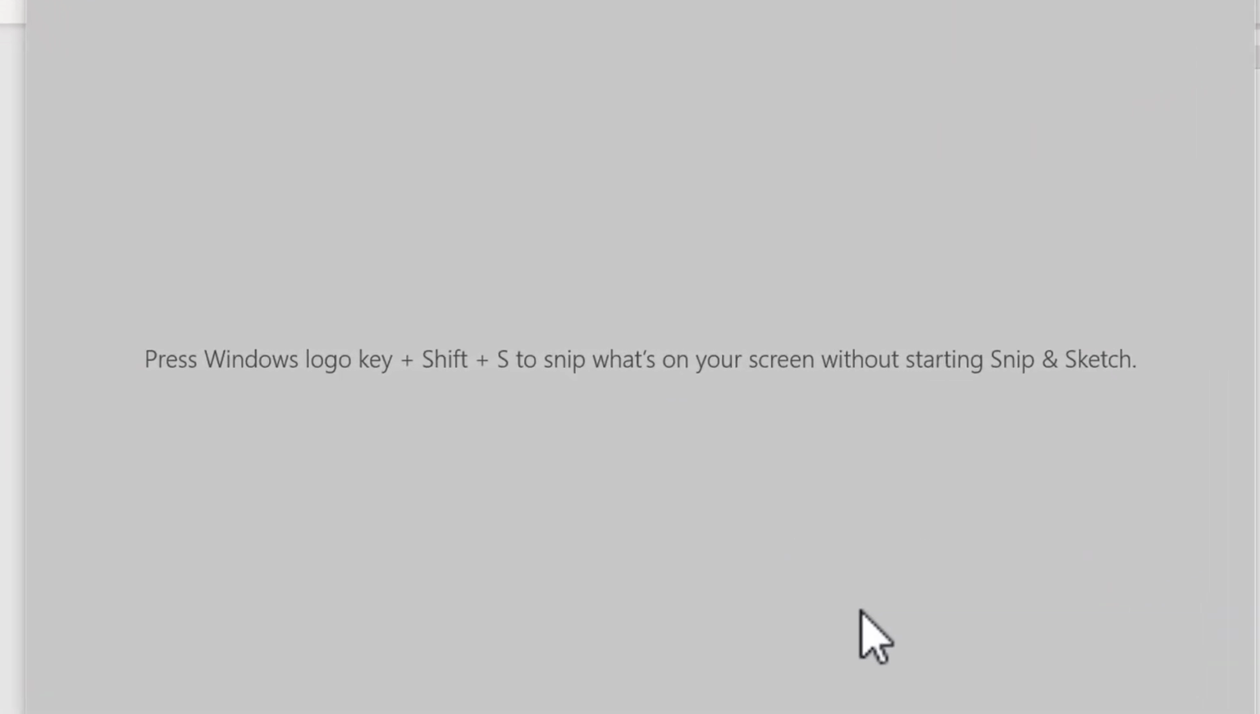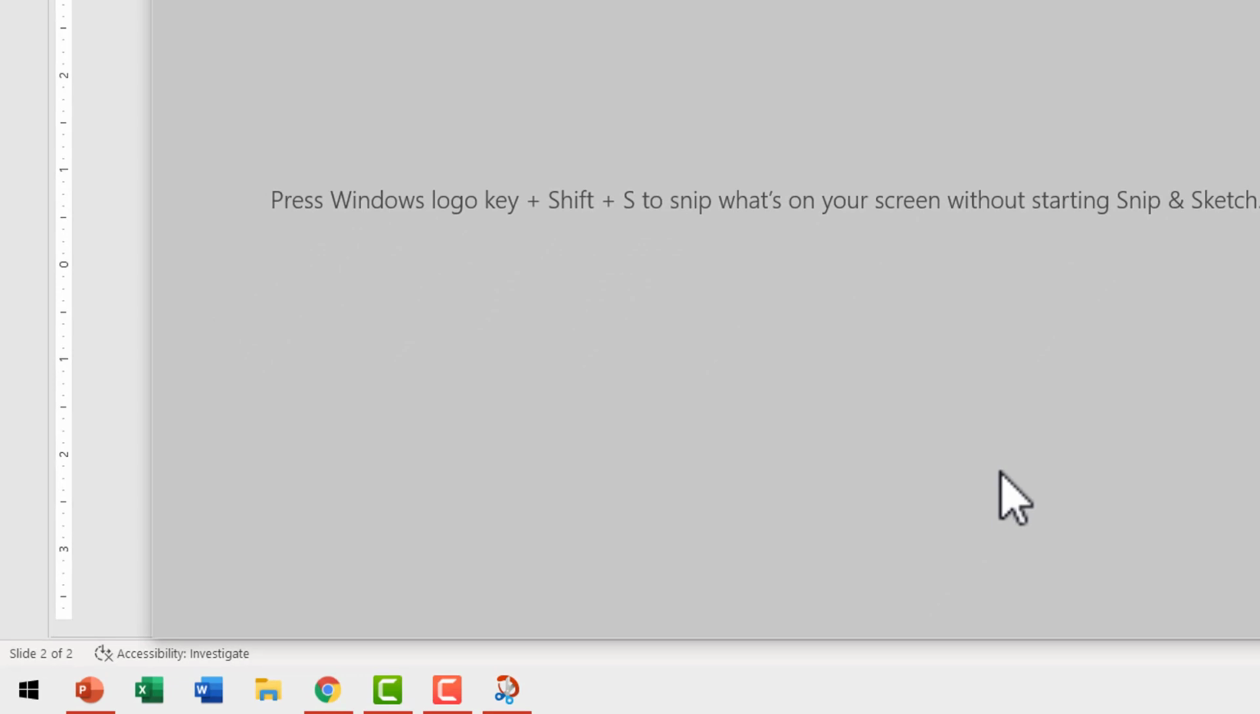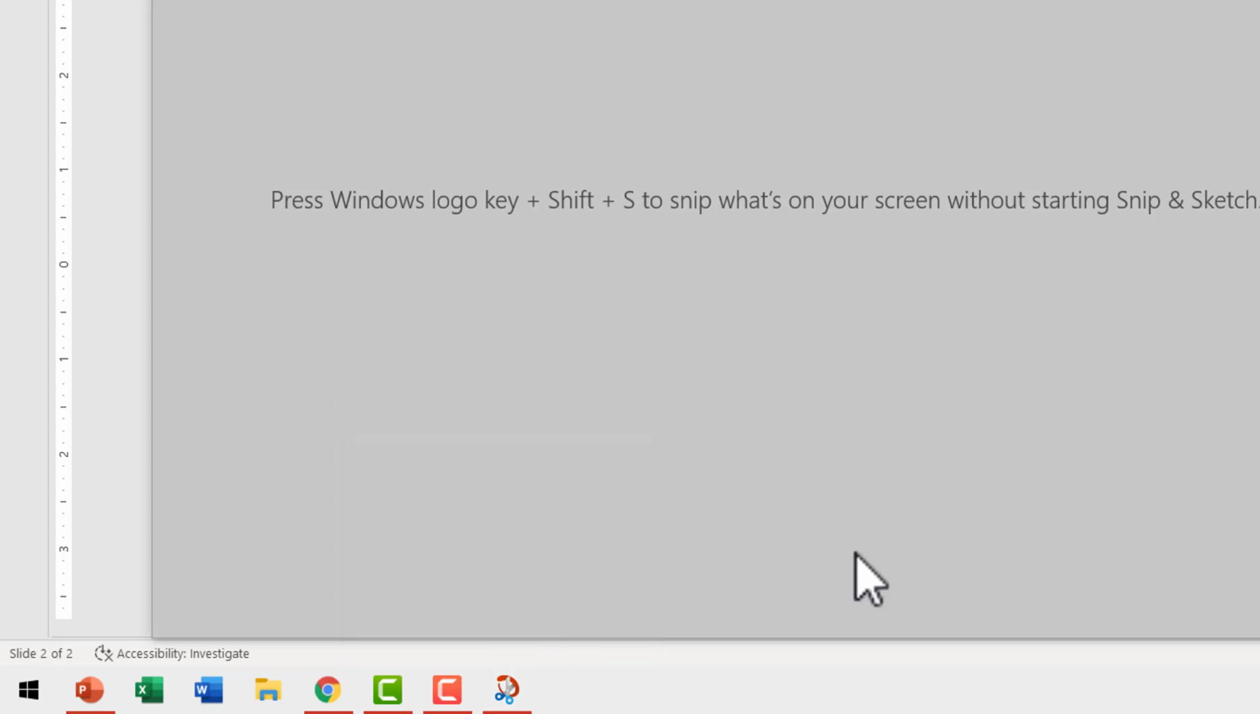Another easy way to use this tool is to use this keyboard combination, which is Windows logo key, Shift and S. If you are someone who uses this tool frequently, then a good idea would be to pin this tool to Taskbar. The way to do that is to right click on the icon and then use this option called Pin to Taskbar, and this tool would reside on your taskbar. You can access it by clicking on this icon any point of time.